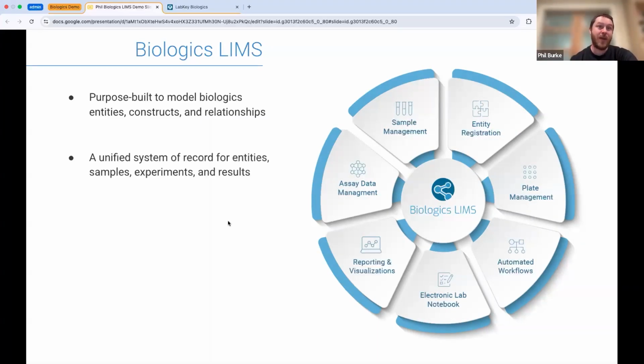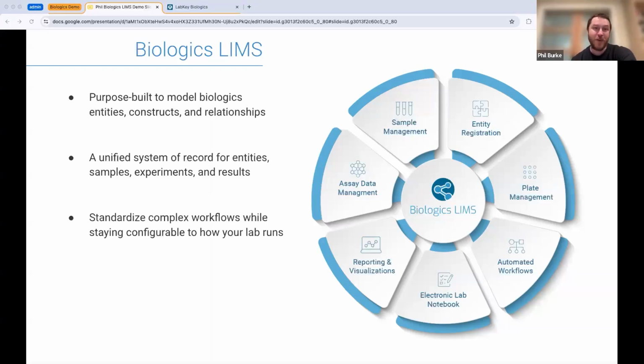This is a unified system of record for various entities. We track your bioregistry, your samples, your experiments, the results that you're generating, and the analysis on those to an extent. And we keep all of that in one place. The other thing that we allow is standardization of complex workflows, while being able to configure how your lab runs.